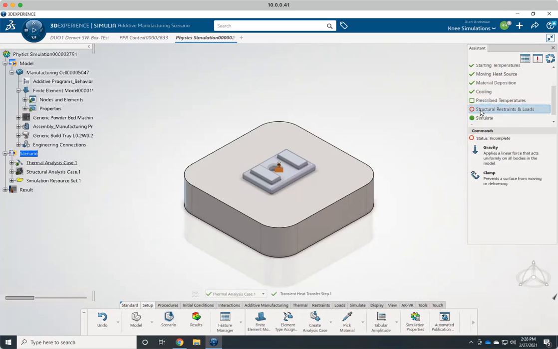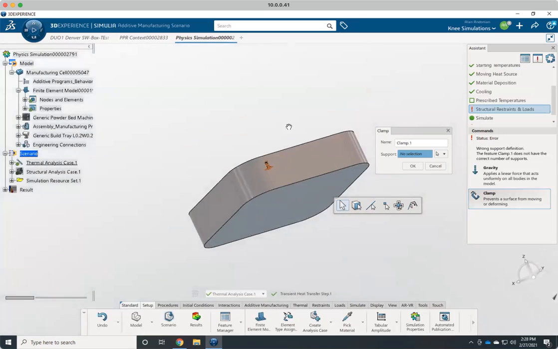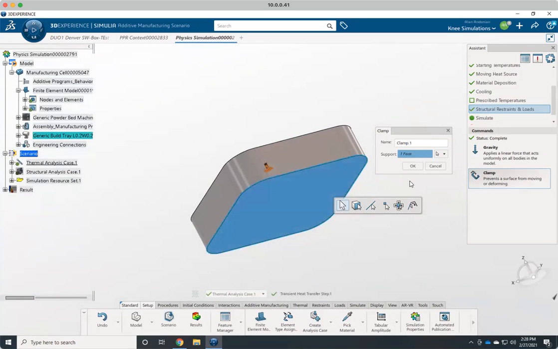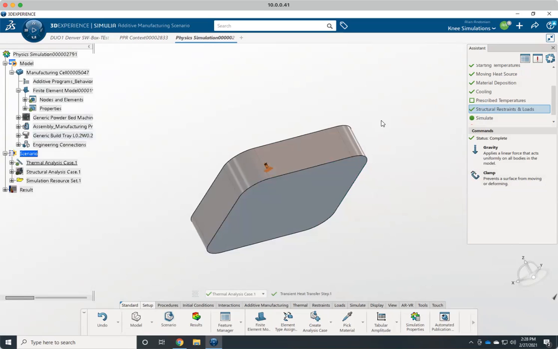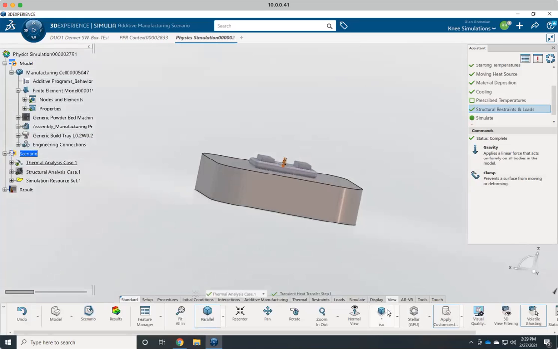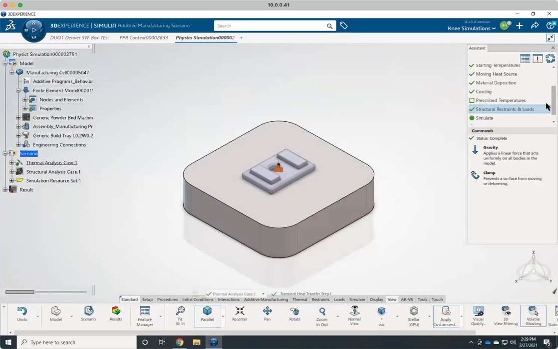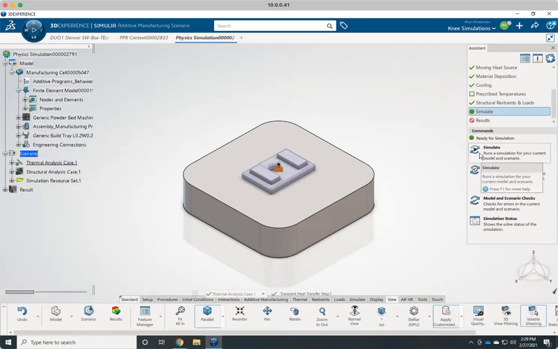Now we'll go to structural restraints and loading, hit the clamp button, and then to rotate your part, click the middle mouse button and hold your left mouse button. And then you can rotate your part, and you can click the bottom surface and then hit OK. Again, rotate the part. Actually, we'll just go back to our view tab and hit isometric. Now we're ready to simulate. So we'll go ahead and click the simulate tab and then hit simulate.